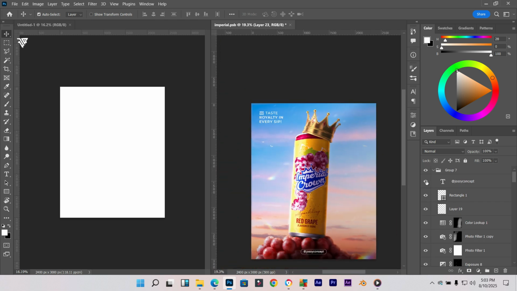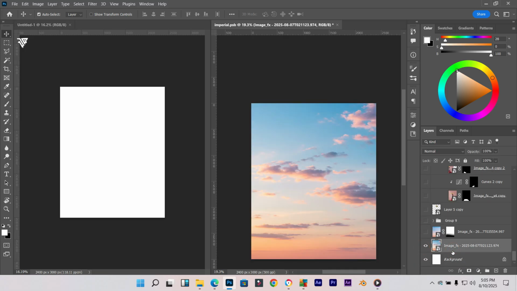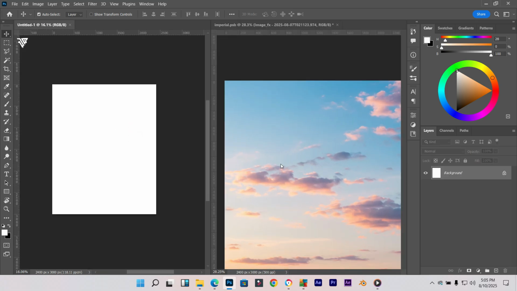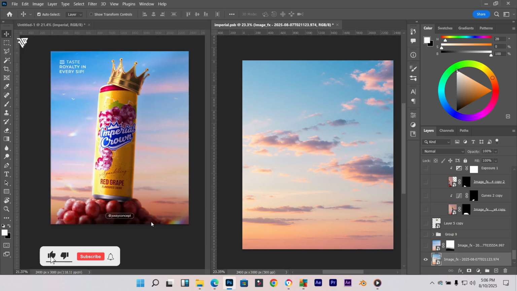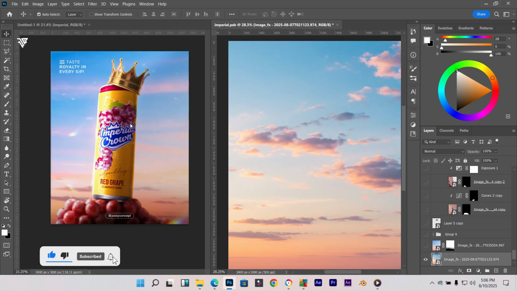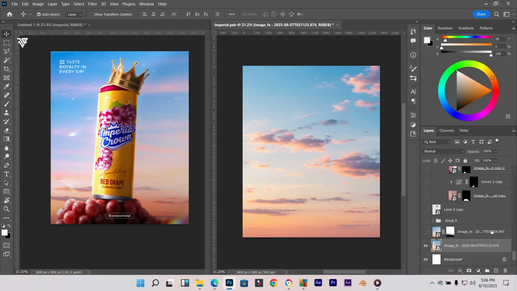Let me walk you through the step-by-step process on how I created this composition. I started off with this background over here. For the composition I made use of this cloudy background. I actually generated this with AI, that is image effects. If you need a video on how to use image effects to generate backgrounds and some ideas before you start designing, let me know in the comment section.